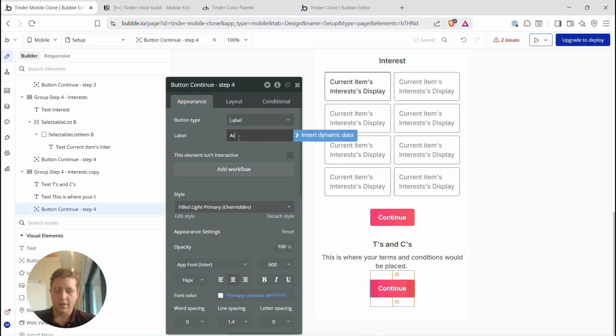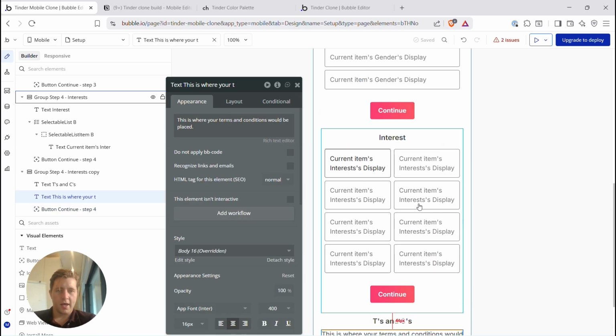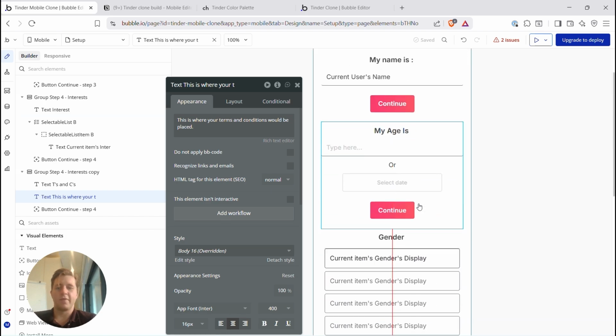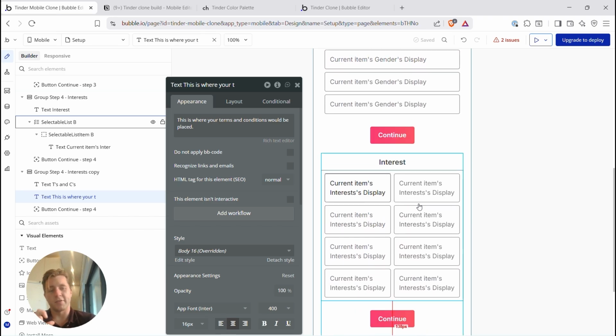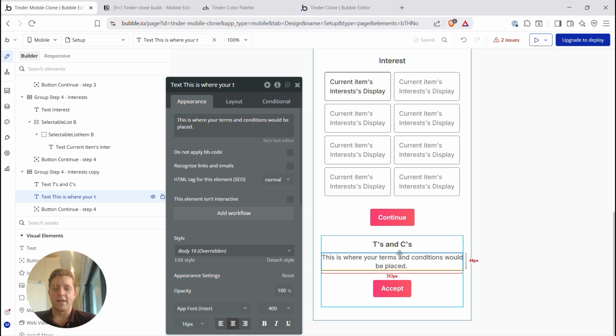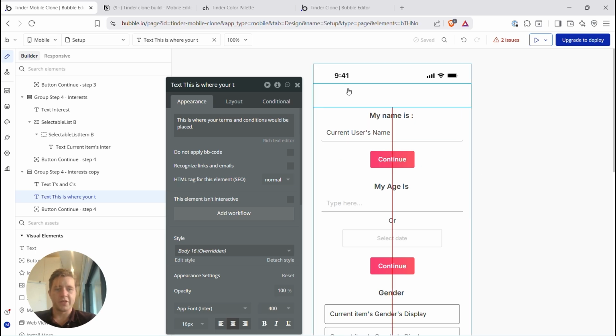Cool. And this last button, we're not going to say continue. What we're going to do is say accept. And there you go. So now we have this onboarding process where we've captured the user data. They've set their different items that they'll need to fill out the rest of their profile. And then they'll also have that item at the end where they accept the T's and C's.